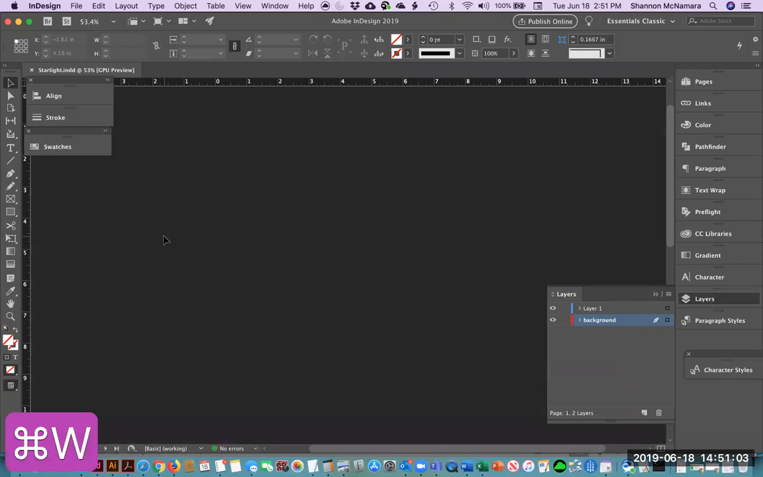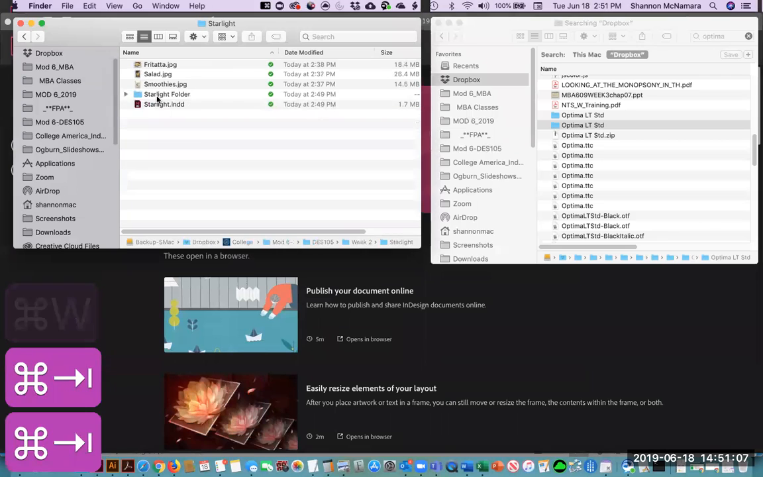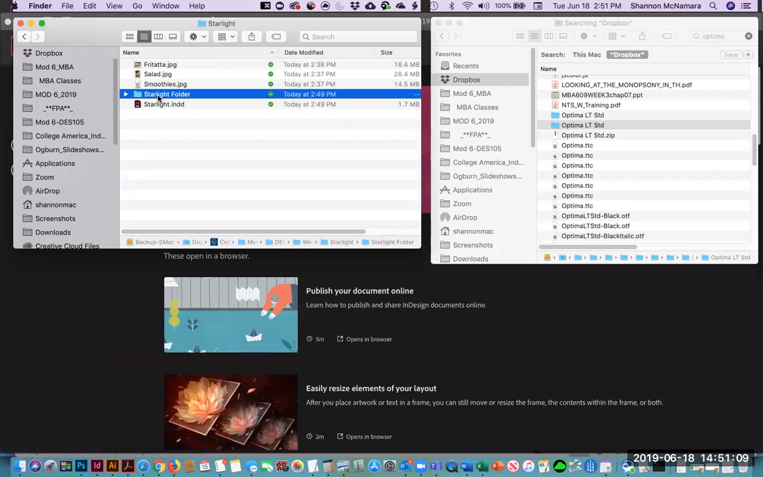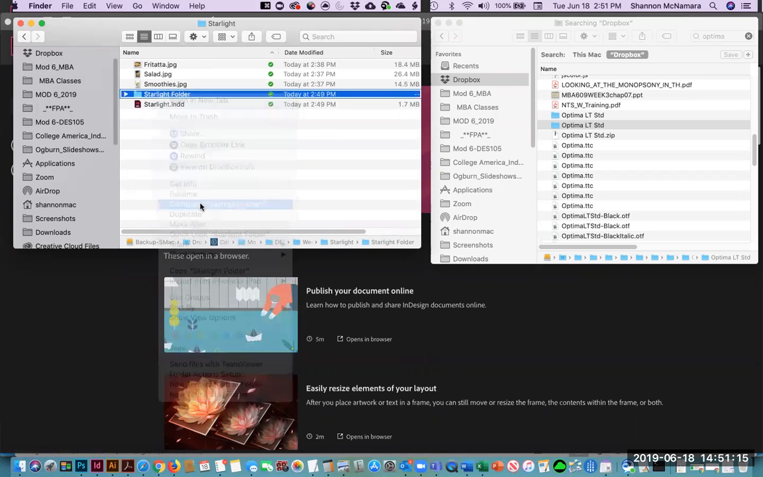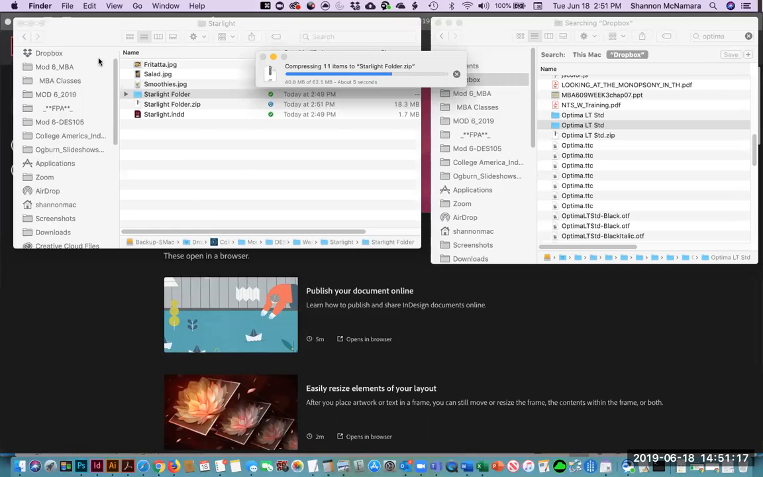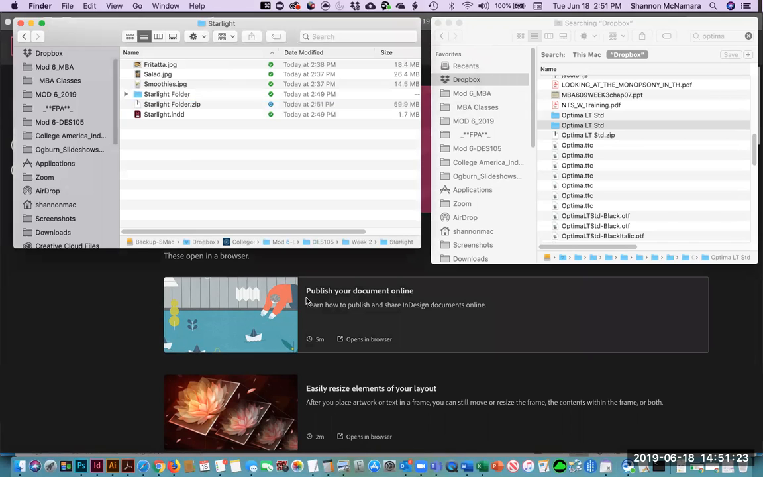Let's close that out. And then once it looks good, and you're sure everything's fine, either Control-click or right-click, and go to compressed Starlight folder, and that is what you will submit. All right, so this should be helpful so you can follow along and get your menu done this week.